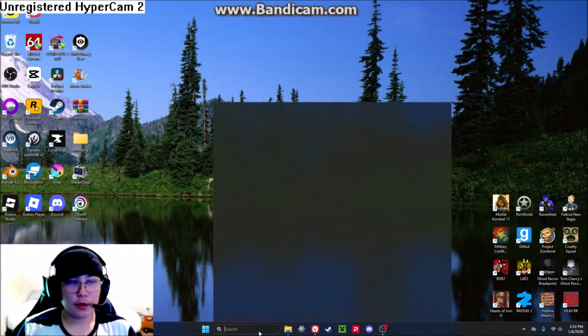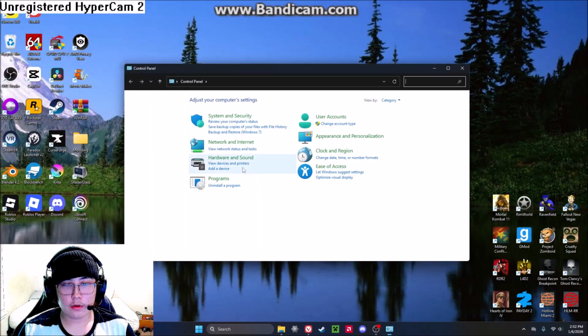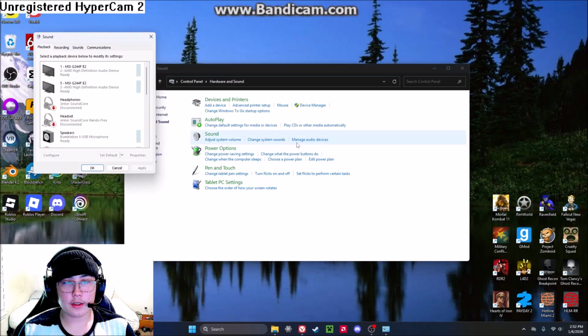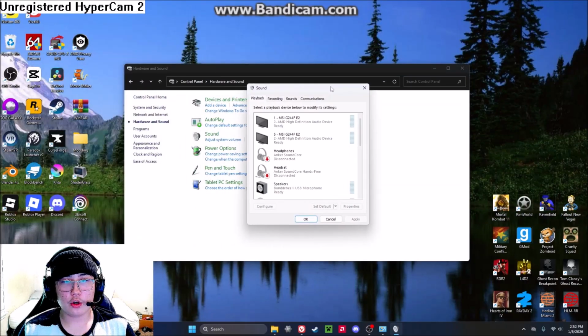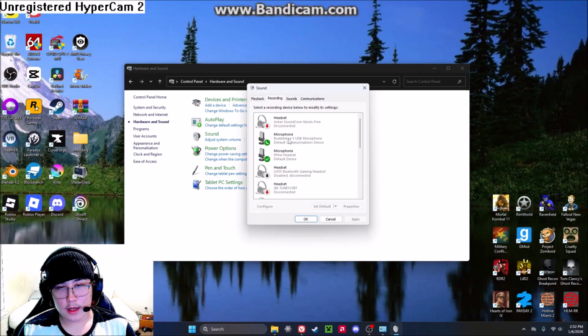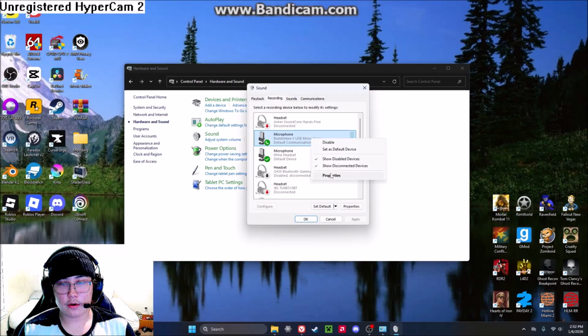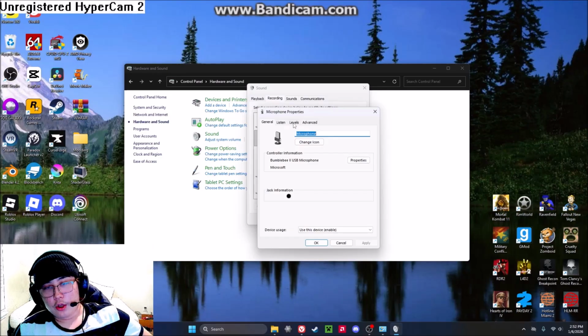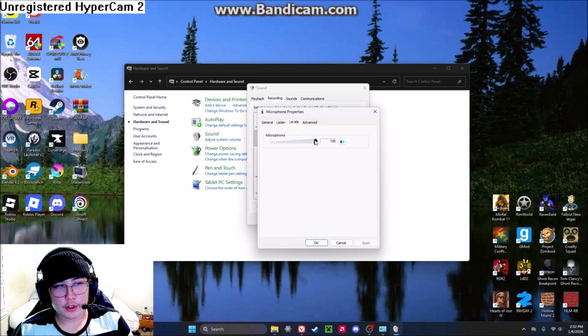So what you want to do is go to Control Panel, Hardware and Sound, Manage Audio Devices, and then once this pops up, you're going to want to go to Recording, and then pick the microphone you're using. We're gonna go to the Bumblebee USB microphone. You can either right-click Properties or just double-click. You want to go to Levels, and then you want to make sure this is bumped up to 100. That way it sounds really loud, really crunchy.